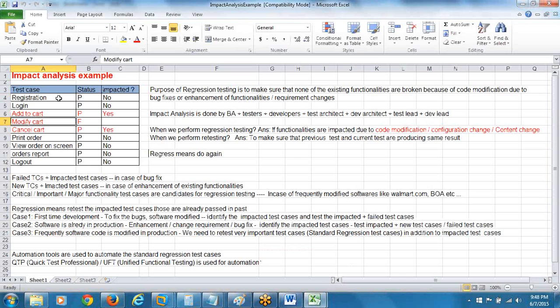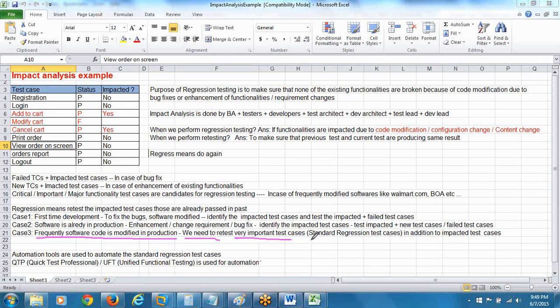In companies, there are three varieties of regressions. One is that frequently software code is modified in production. Then we need to retest the very important test cases, and call them standard regression test cases, in addition to impacted test cases.